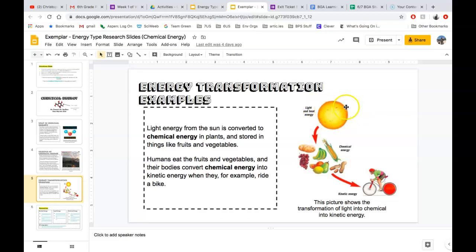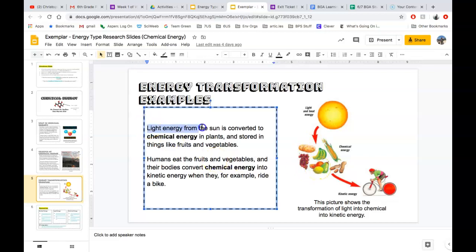Light and heat energy from the sun is turned into chemical energy that plants can store. That's my first one. Light and heat energy, a kind of energy that was not the kind that I had, is turned into chemical energy in plants and stored. So a different kind of energy turned into my kind of energy.